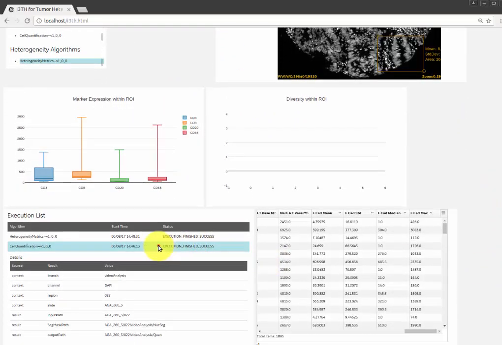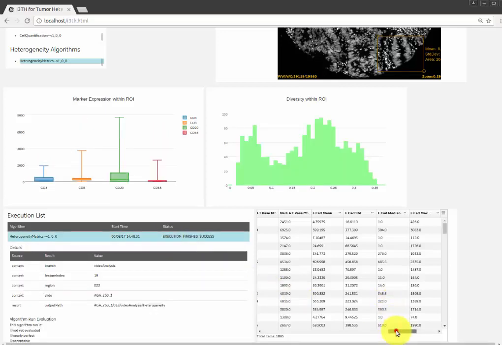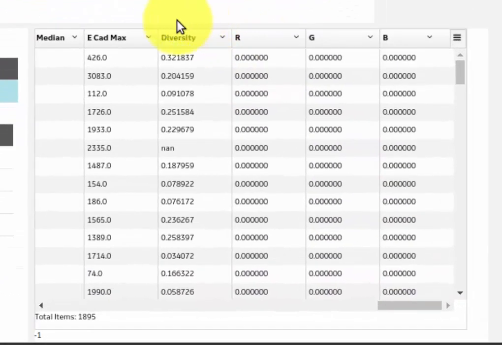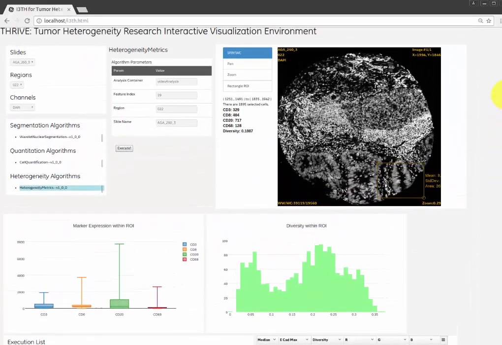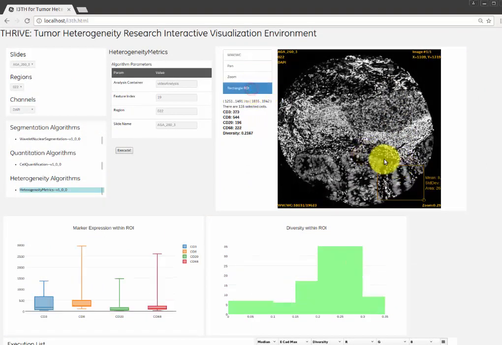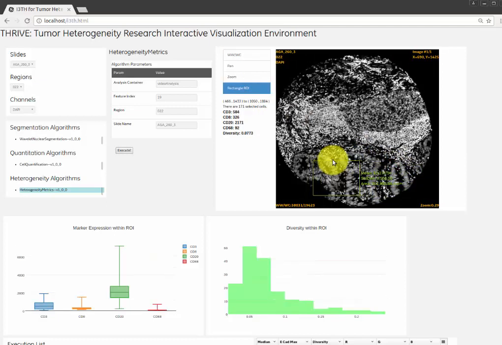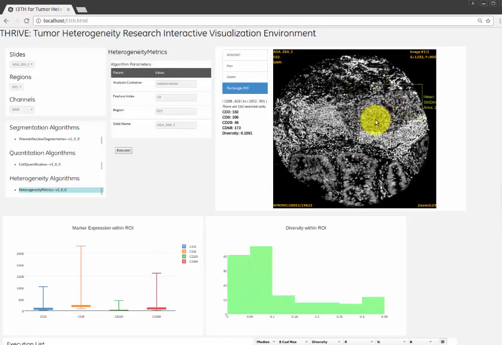Again, we scroll down to see the list of algorithm executions. And we now have a new column of data called diversity, which in this case is quadratic entropy of CD20 in a neighborhood around each cell. The histogram shows the spread of diversity values within the region of interest. Again, the plots update automatically when the region of interest is moved across the tissue. We can select regions of interest to assess the changes in heterogeneity between different spatial components of the tumor sample.